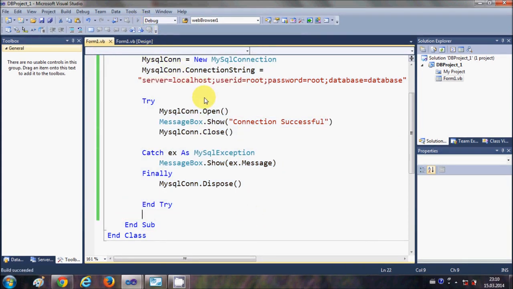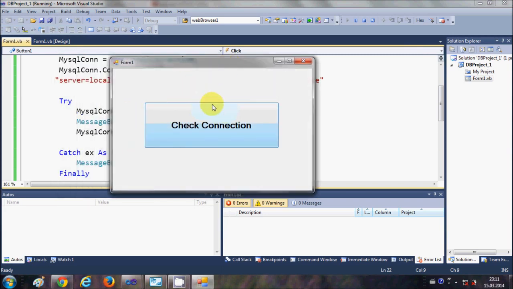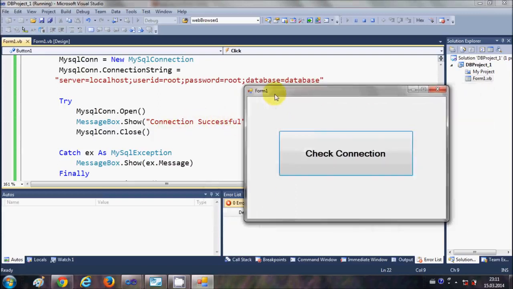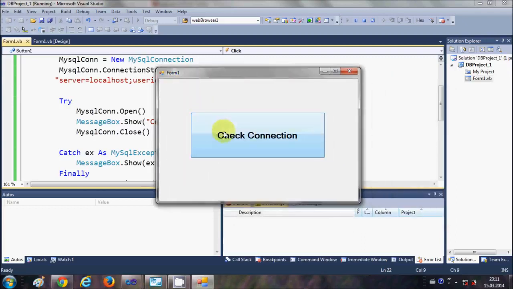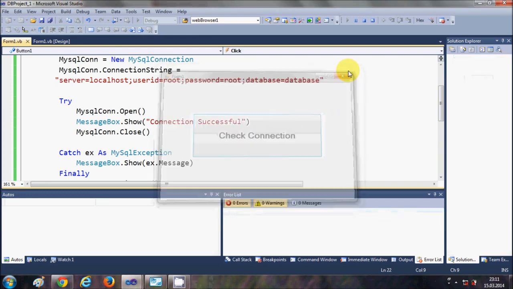I'm going to run my program and check whether I am able to connect to the database. So when I click this button, if I see this connection successful, then I know that I am connected to the database. So let's see, check connection, and it says connection successful.